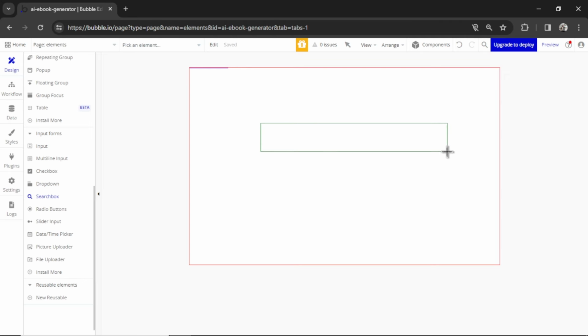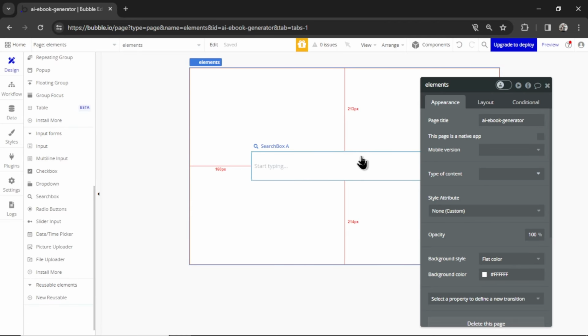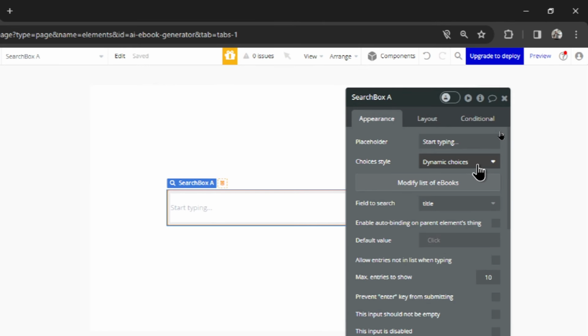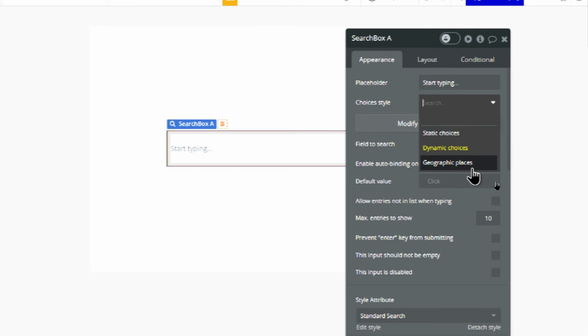This is the search box. The search box is used to access your database from inside the app. And it works kind of like any other search, like a Google search, a Bing search. You'll have to choose a style of choices. Let's say it's dynamic. You could also use static choices and geographic places. This only works alongside the map when you have your Google Maps API key.